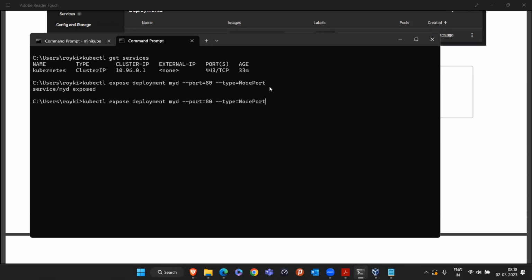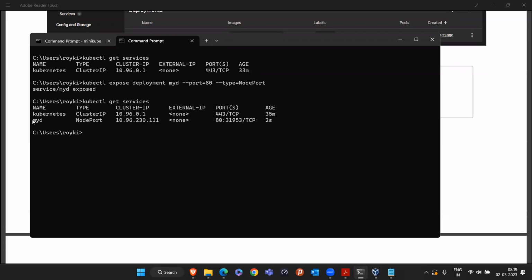Just press enter. You will see that a new service is automatically created with the name myD, type node port. And it says that whatever your website is running on port 80, we expose to port 31953 automatically. Now you say to Minikube, you have to give me the URL for a service. My service name is myD, as you see in kubectl get services. Minikube, there is a service with the name myD, can you give me the URL for this? So it will give you a URL. If you hit this URL in the browser, you'll be able to see the website of our Docker container.